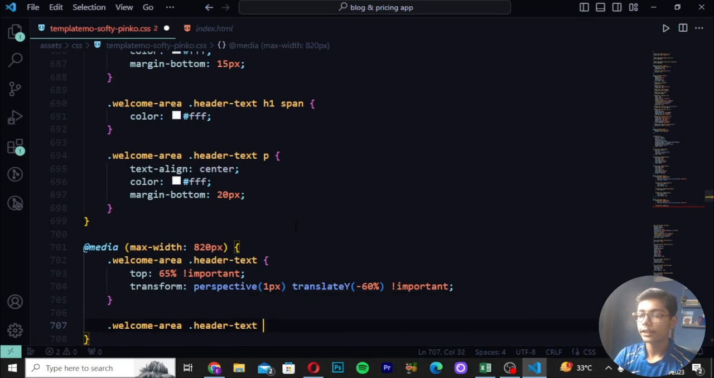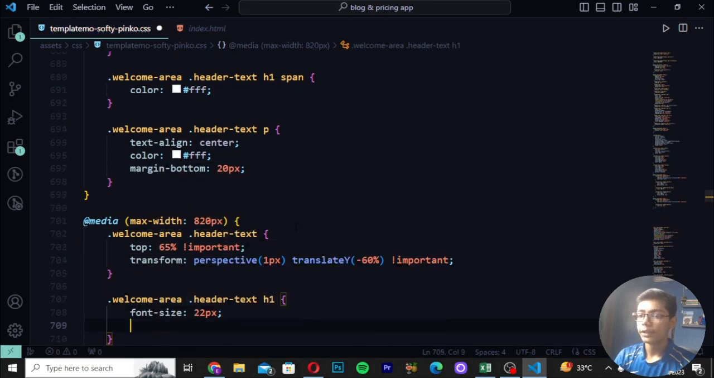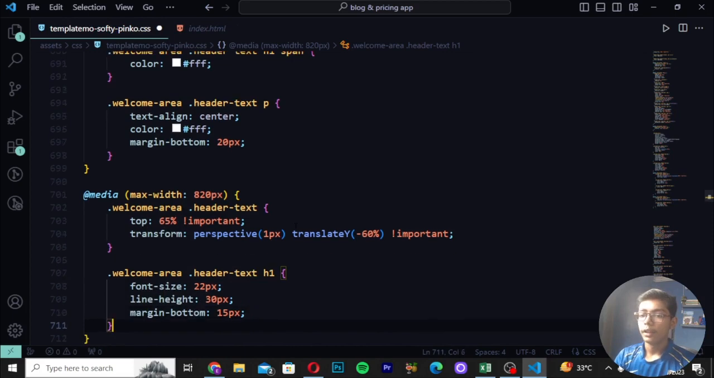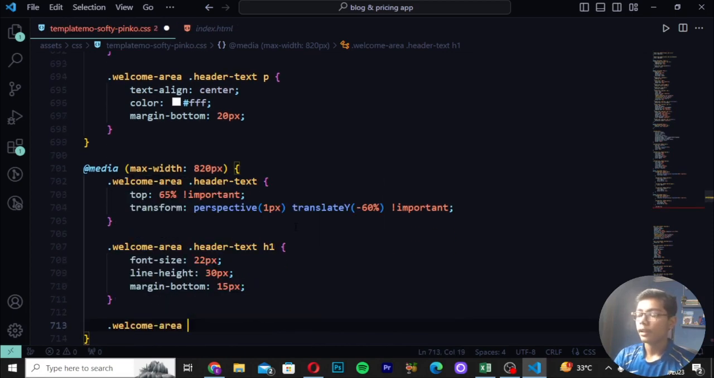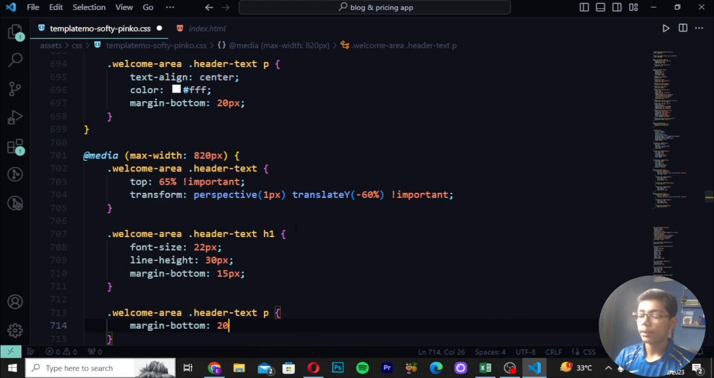I will be writing here welcome area dot header text, and I will be writing h1. Then create font size 22 pixel. Write line height as 30 pixel, and also write margin bottom as 15 pixel. Then you have to write here welcome area as header text. So here I will be writing welcome area header text p tag. Then I will be writing here margin bottom as 20 pixel.